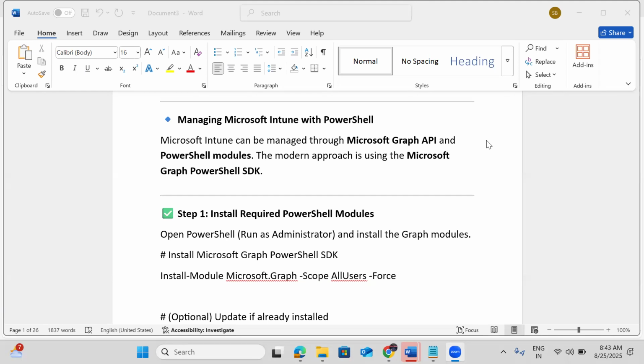What is that Microsoft Graph? We'll discuss. By default PowerShell is not going to support this, so we need to install the Microsoft Graph API and PowerShell modules. We need to install those from the PowerShell modules, and then from that we can manage.